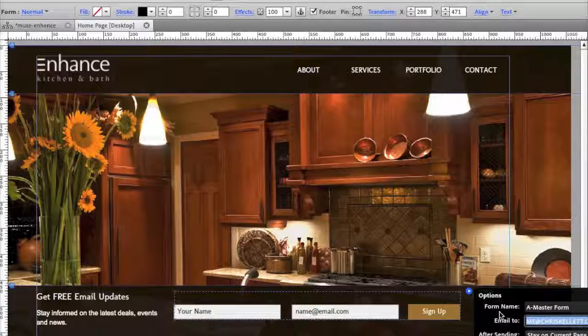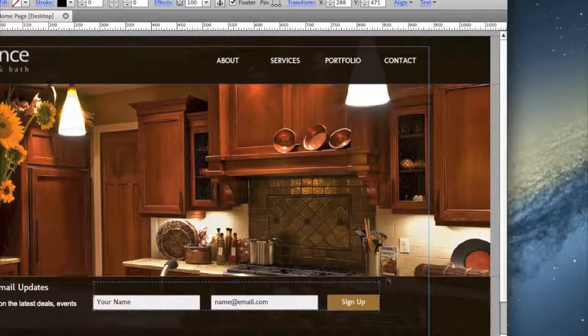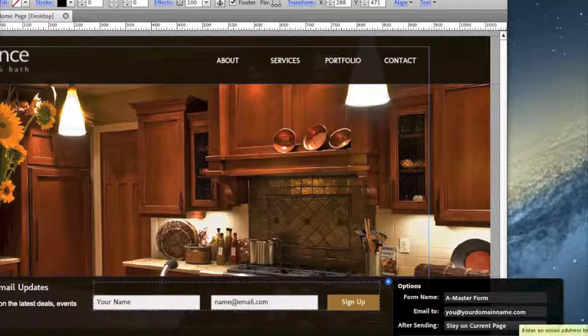So let's go you@yourdomainname.com, and don't forget to press the enter button. Don't just type it in. Let's just move this around a minute so you can see it a bit better. Don't just type it in and leave it. Definitely press the return key, the enter button on your keyboard to make sure that that's locked in there.